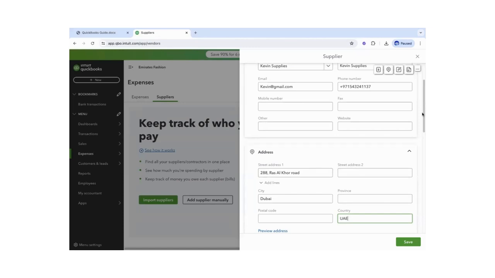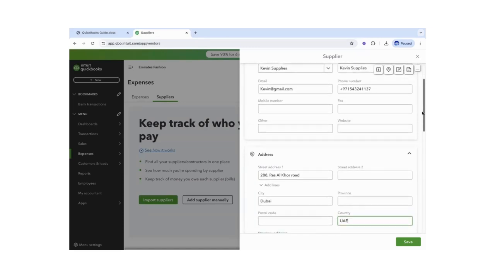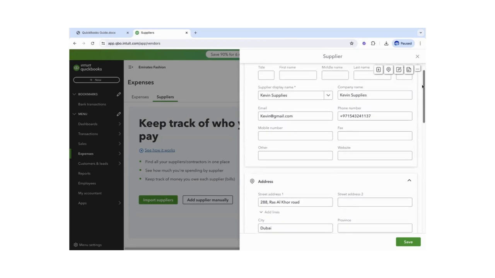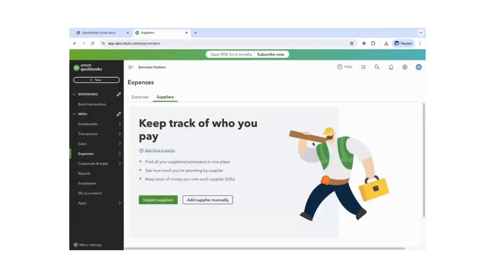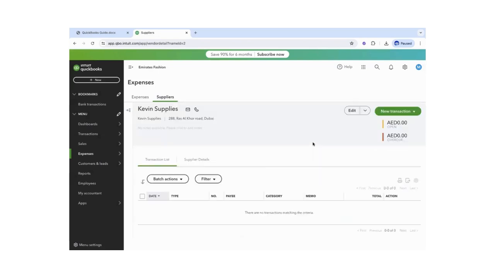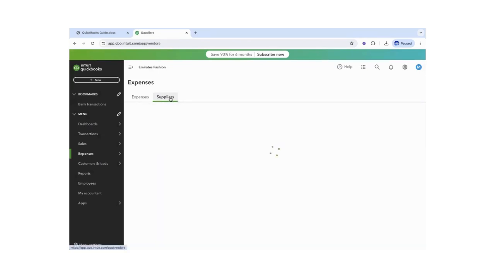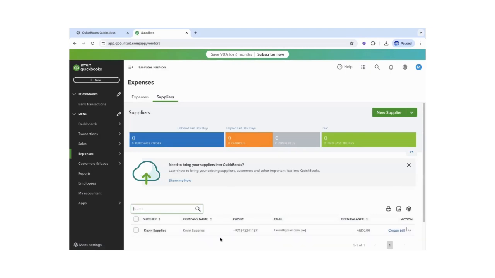Okay, for the remaining parts, so for example, the postal code, okay, the title and everything, if you want, you can add it. But for now, this information is enough for me. So now the first supplier, you can just click here. The first supplier, Kevin Supplies, is already created, okay? And he has actually zero supplies.